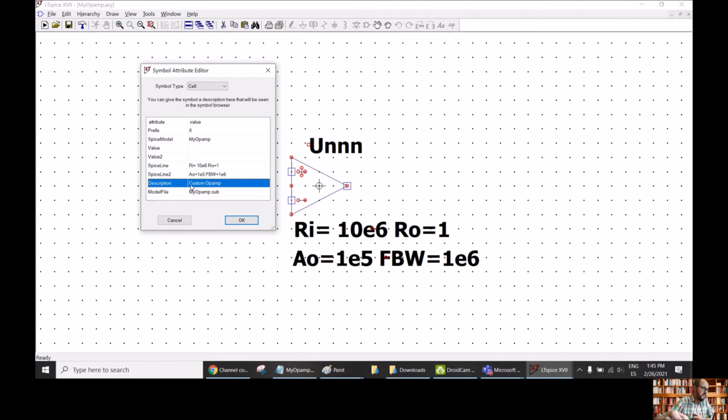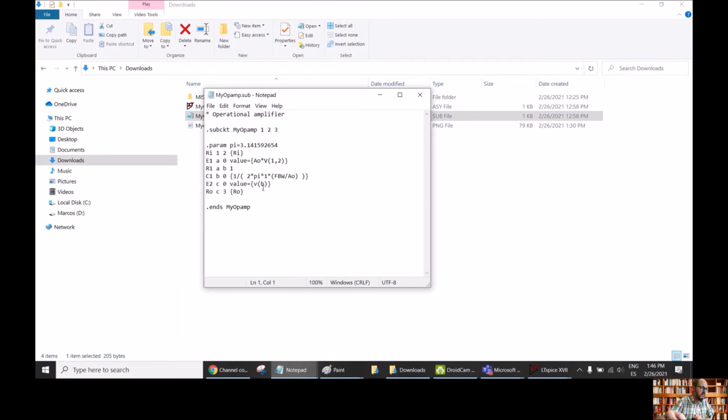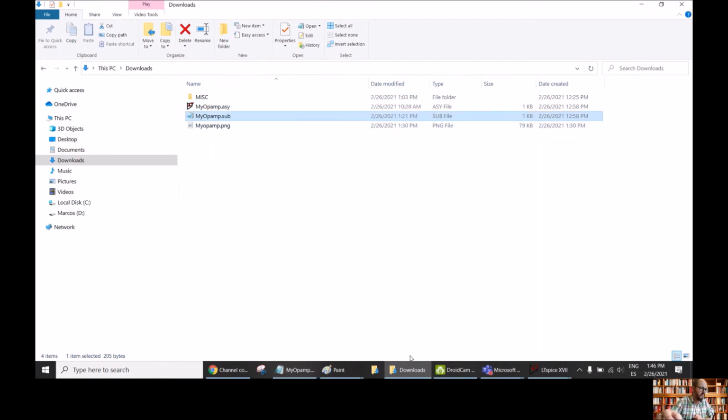And then this is a description, custom operational amplifier, and we can write here anything that we want. Then here we need to include the name of the file that has the definition of our component. This is my opamp.sub, which has to be the same as this file here, my opamp.sub, with all the definition that we have seen before.